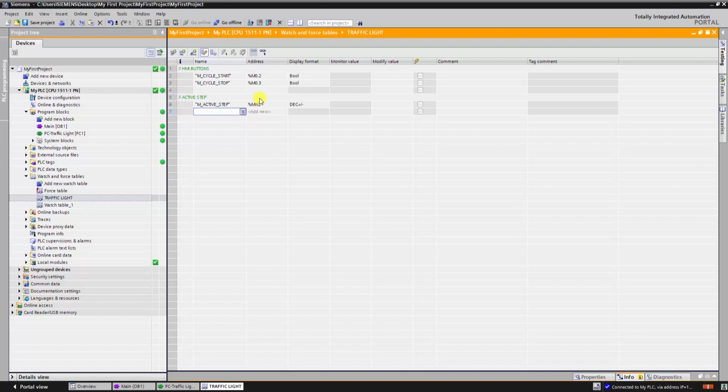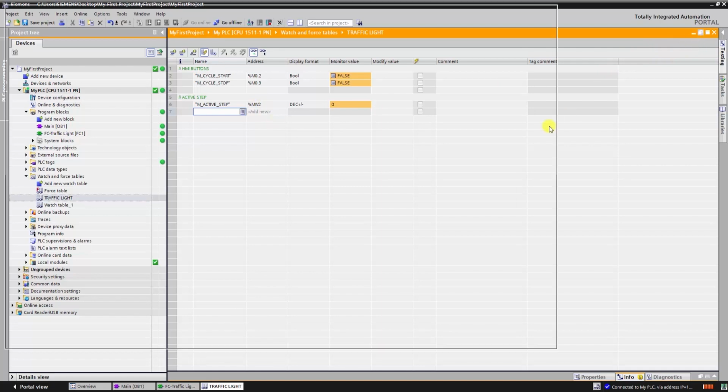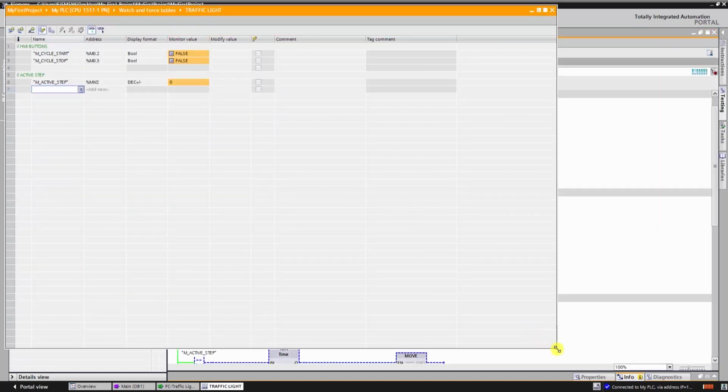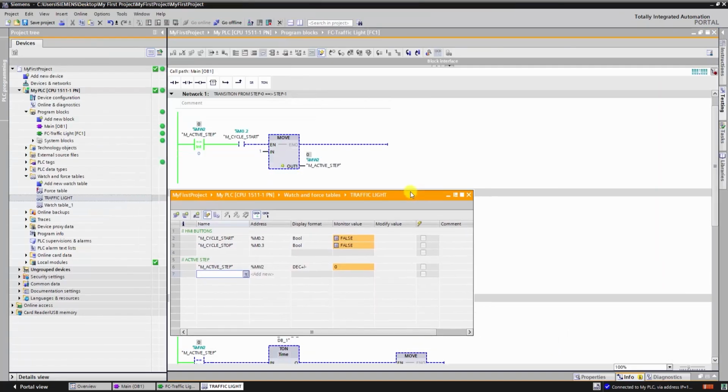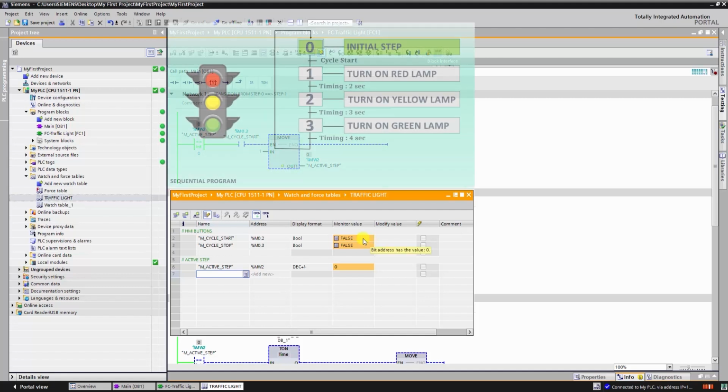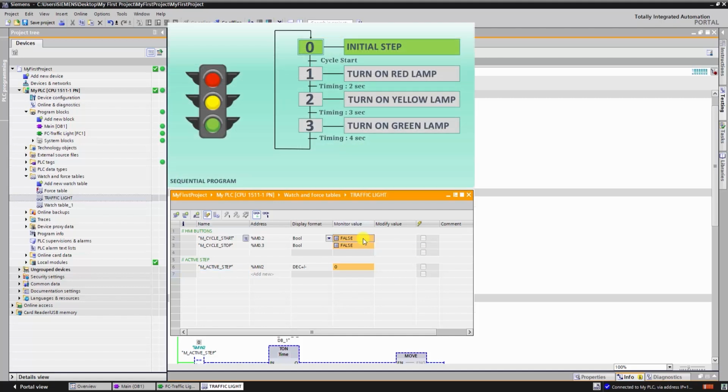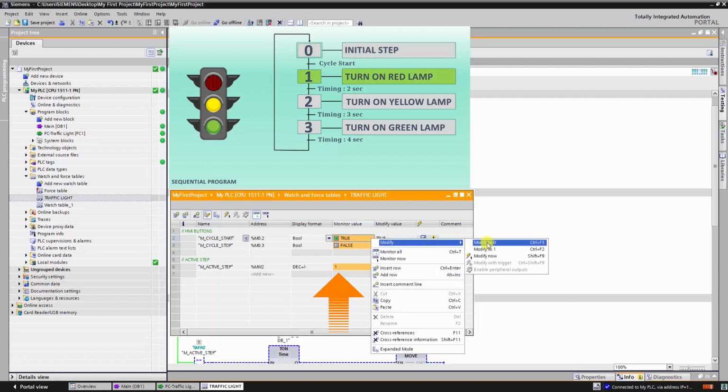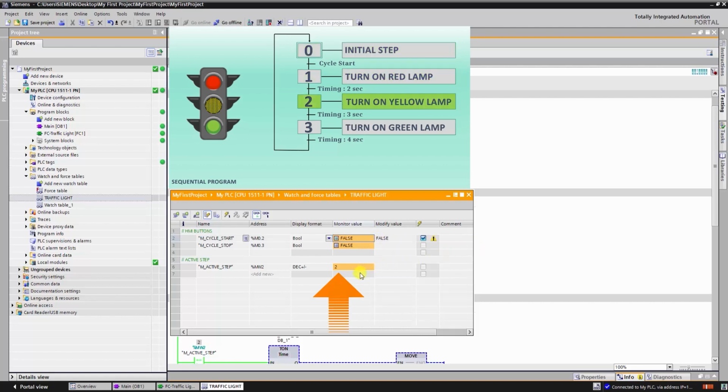As we can see, by default, the active step now is 0. We are going to start the cycle, and check the smooth running of the sequence. The start cycle is an HMI push button, which means we should force it to true, then quickly force it to false. When pressing this button, we can notice that the sequence jumps from step 0 to step 1.